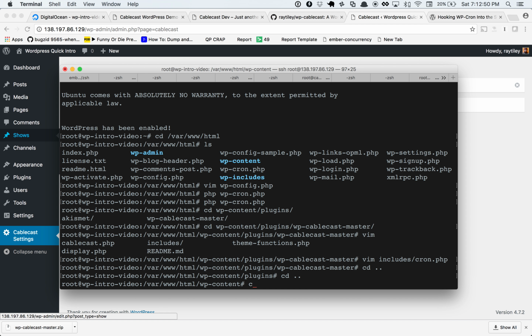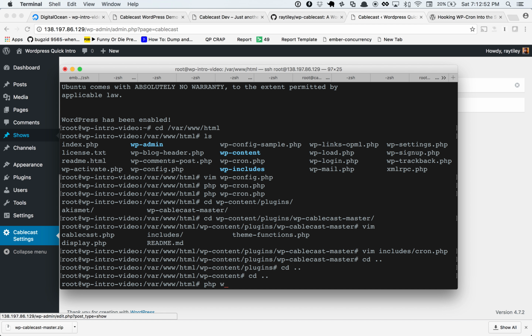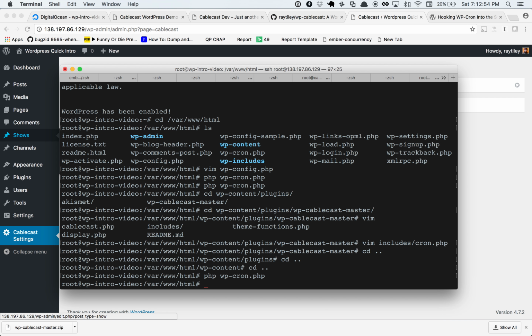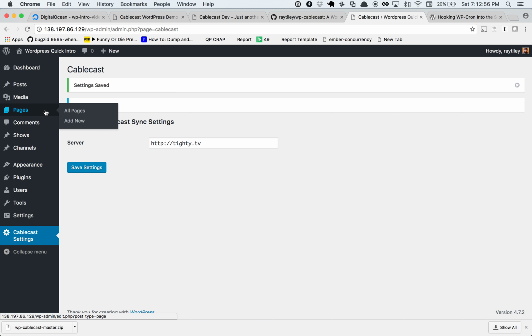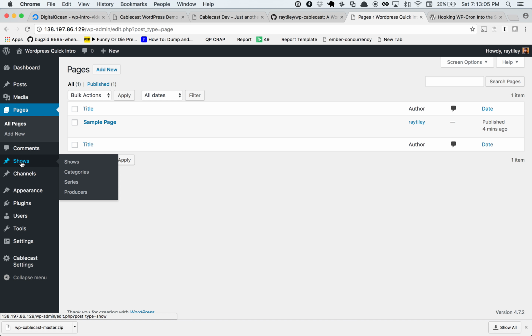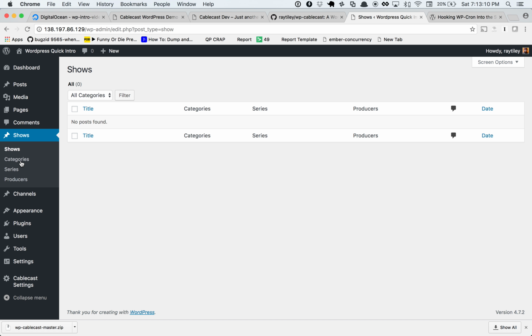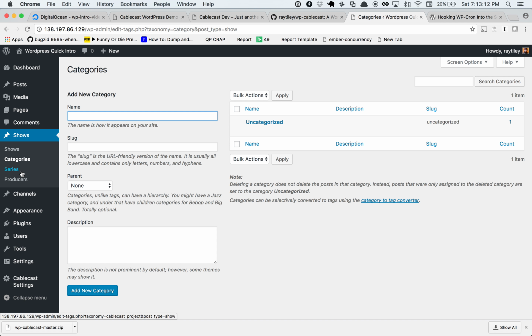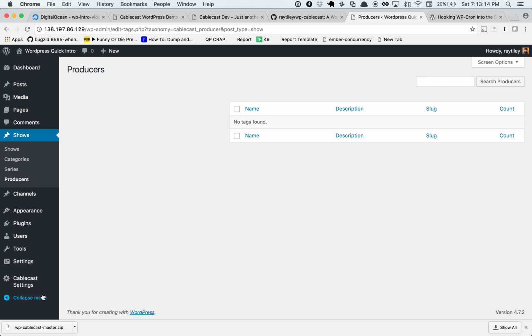That might actually not take effect real quick because it's probably going to wait the 30 minutes for the next time, because it's already scheduled. But as you can see, the new module gives you shows here, categories, series, producers, and it also gives you channels and the Cablecast settings.